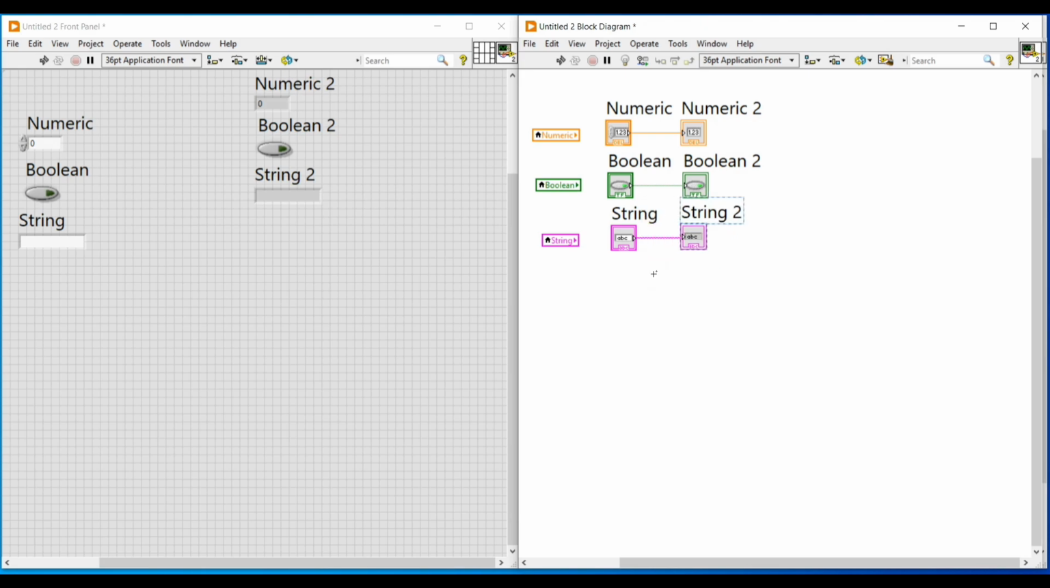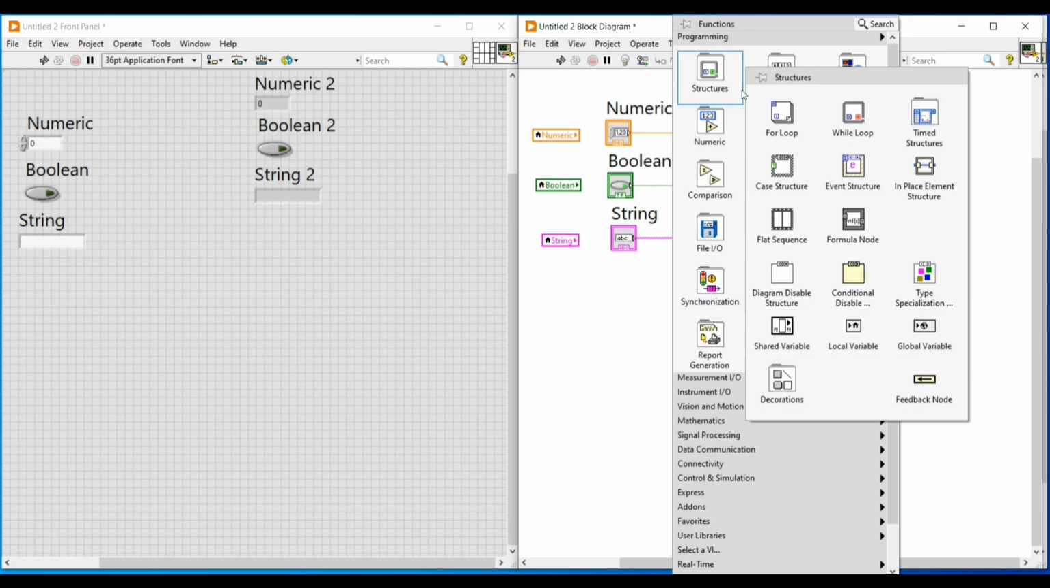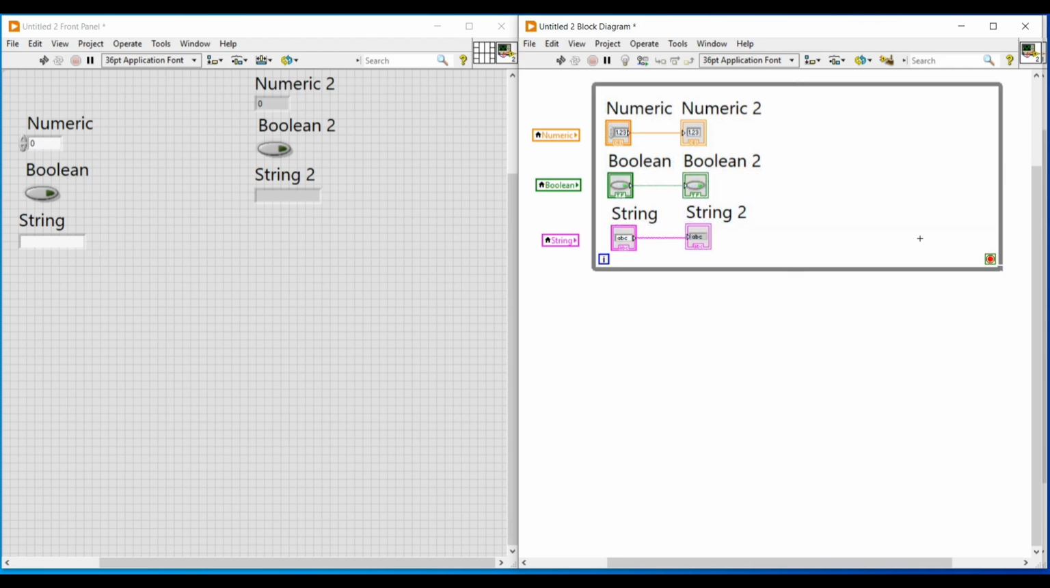Next we are going to place these controls and indicators inside a while loop. So from structures I am selecting a while loop and placing it around the controls and indicators. And I am connecting the boolean control to the stop button of the while loop, which is at the lower right corner. So while the program is executing, we can stop the program execution by clicking on the boolean push button.